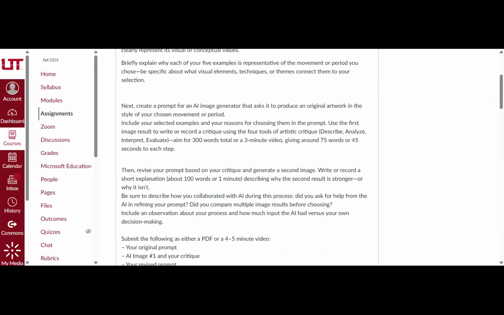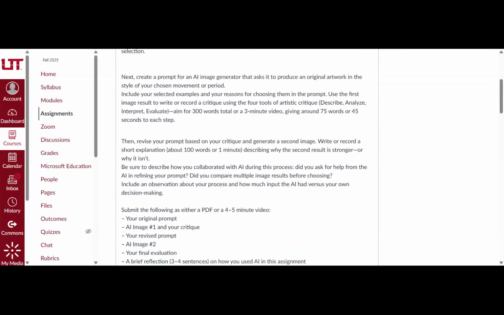So after you have those 5 images, you're going to create a prompt for an AI image generator wherein you ask it to produce an original artwork in the style of your chosen movement or period. And in your prompt, you're going to include those 5 images so that the AI engine has something to refer to. You can use AI to help you generate the prompt as long as you're in control of the prompt, as long as you are guiding it to select those 5 images and create something specific as a result.